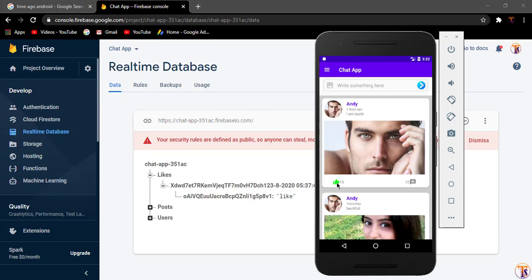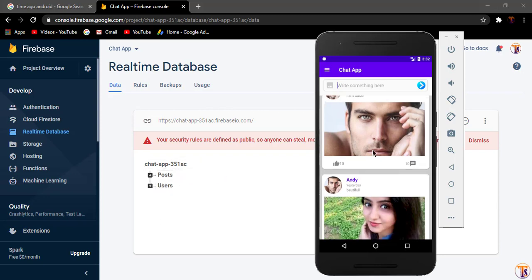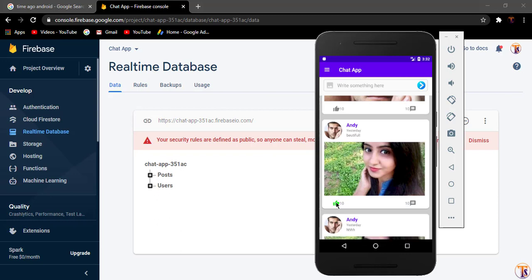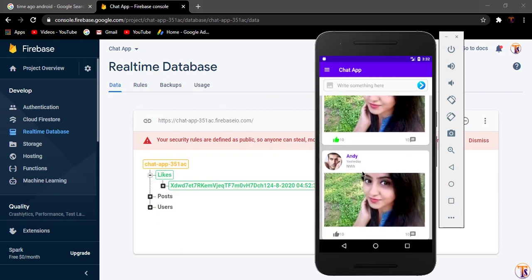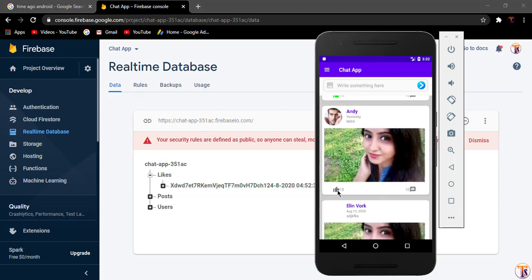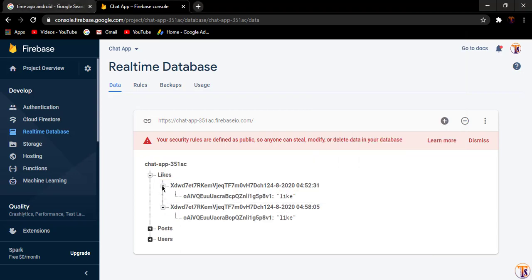So let's click on it again. Here you can see I clicked it again, and our post like is deleted. Now let's click on this post, and let's click on another post. Here you can see now I liked two posts. You can see there are two posts available in this likes.